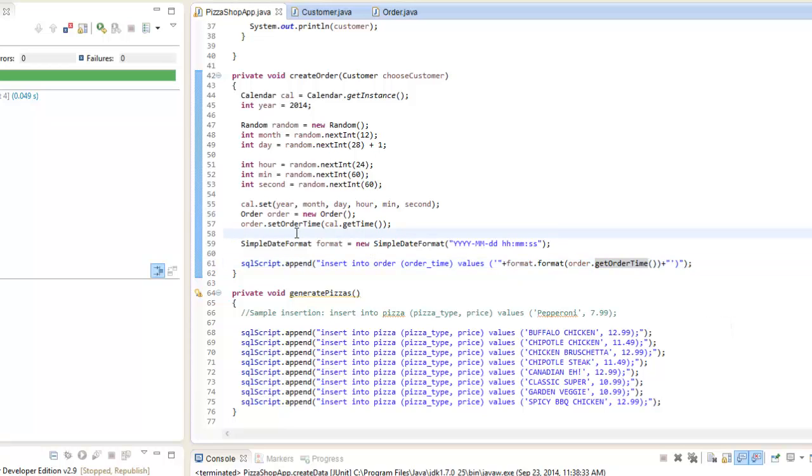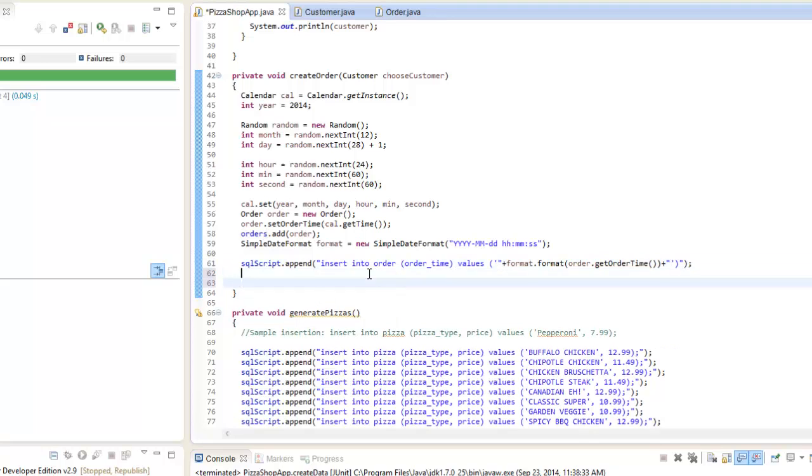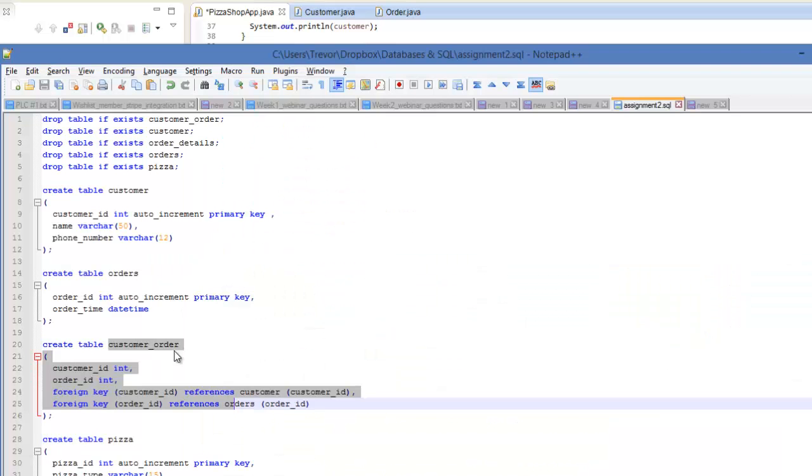and we will need to also say orders.add the order to it. So we need to keep track of the actual list of orders appropriately. So for every new order we create, we add it to the list. That way we can keep track of the ID for that order. We format the date and put it into our script, and then we can do the pièce de résistance, which is the way that we associate an order with a customer. So we need to say insert into, I think, is it customer order or order customer?